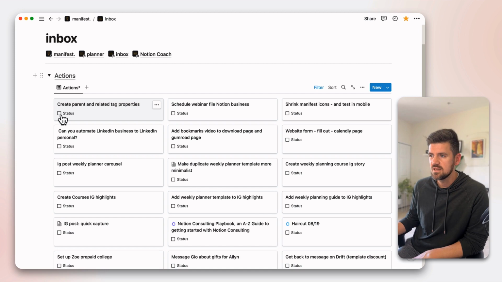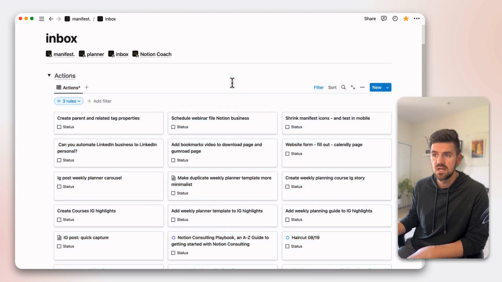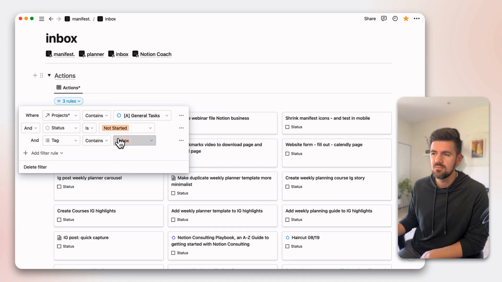So if we go into here, the only filters that we have for this particular view of the actions, there are three. So one, they are applied to general tasks by default. So all of these are connected to a project. The next one is they're not started. And the last one is the tag that we're setting up, it's set to inbox. So that just allows us to filter these. And as we go through these, say at the end of the week, we can update these, change the project. If we complete the task, we can mark that as done and essentially move them out of it.